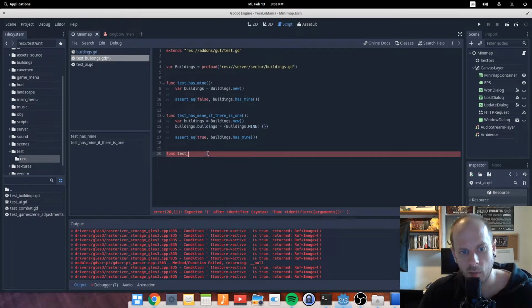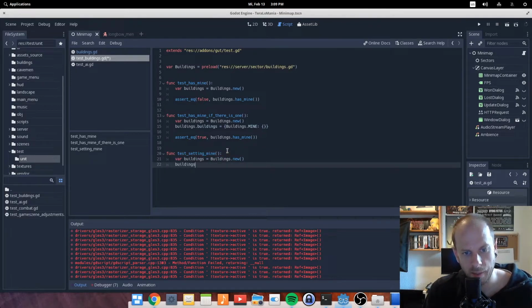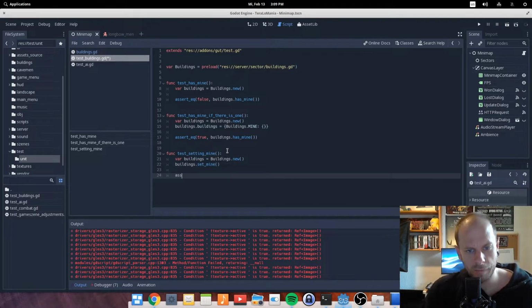So what I want to make sure is that we have a test for setting the mine. What we need for that is a new building script, and then we want something like buildings set mine, and afterwards we again want to make sure that our buildings has a mine.